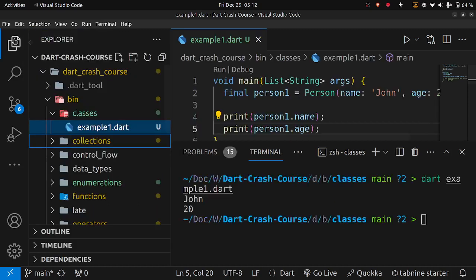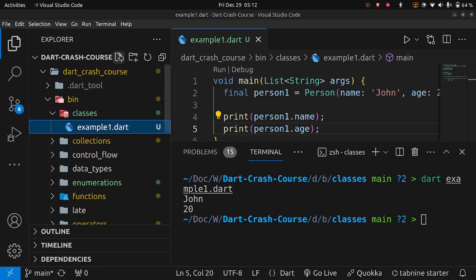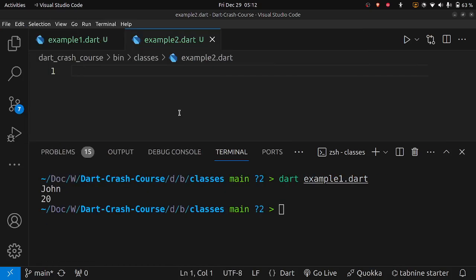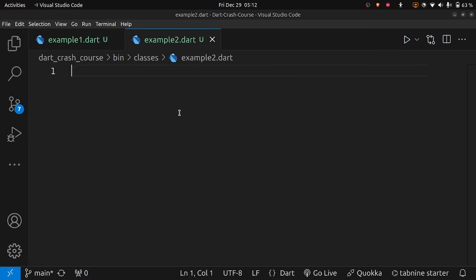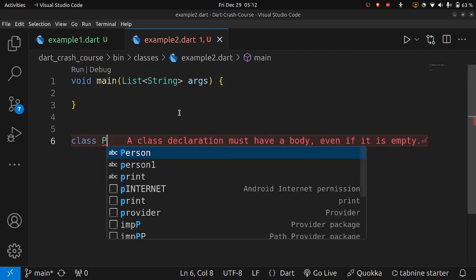So let's first of all create our example two. Let's provide that example2.dart. Now in this example2.dart, what we're going to do is create a person instance with name and age, the constructor, and we're going to provide it in such a way that whenever we create the constructor, it will have some default values, and we're going to provide that in the initializer list. So let's go ahead with the main function and say again class Person.